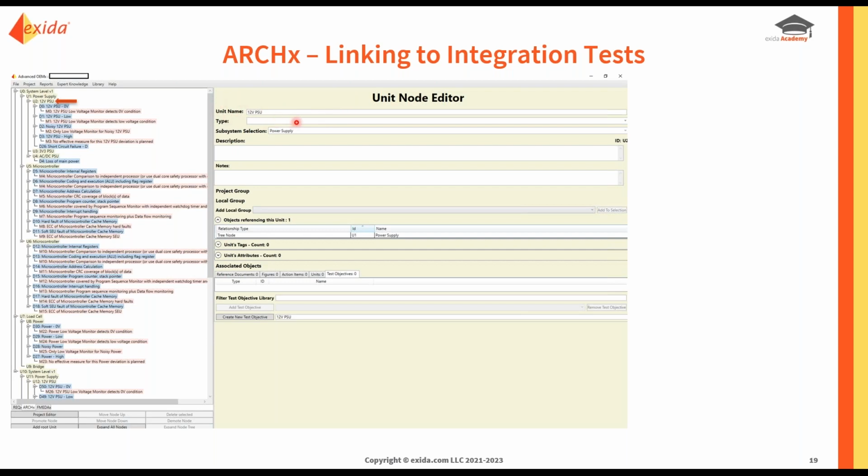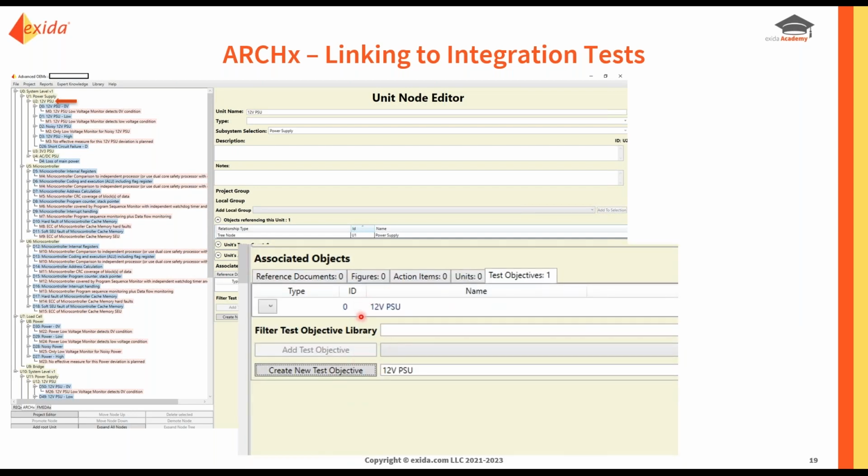This is our unit node editor within ArcX. So the next thing we want to do is create a new test objective for our 12 volt power supply. By clicking on this button here, we now have our 12 volt power supply, a blank test objective has now been created under this particular block in our design.